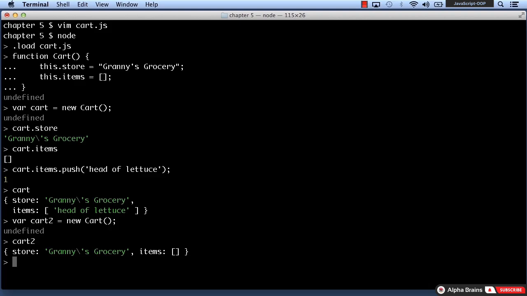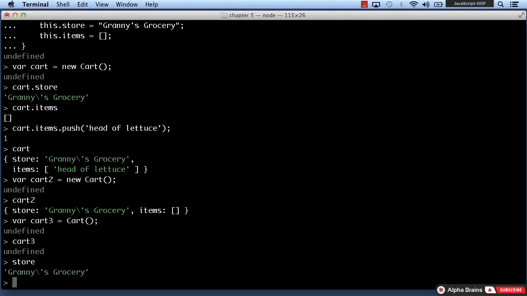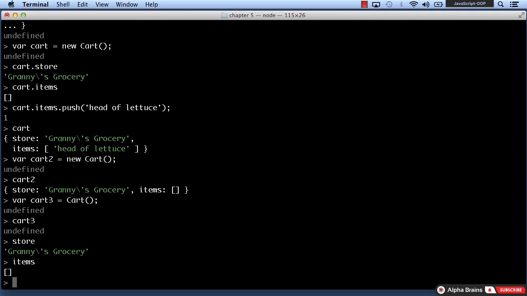For example, if I say cart3 equals cart, and I omit the new operator, and then we examine cart3, we'll notice that it's undefined, which is not what we wanted, and even worse, there's now a global variable called store and a global variable called items, which should have gone into cart3. This is because if you omit the new operator, the constructor function will execute in the global scope. We can see that not only is cart3 undefined, we have leaked variables into the global space, which is definitely not what we wanted.